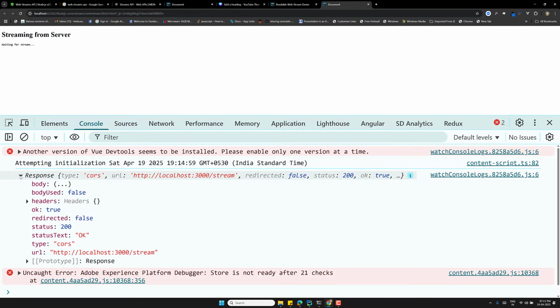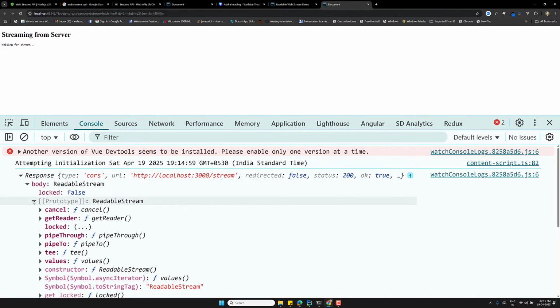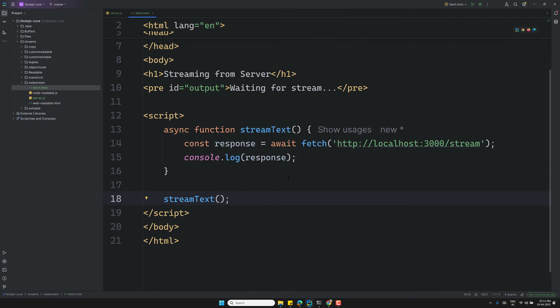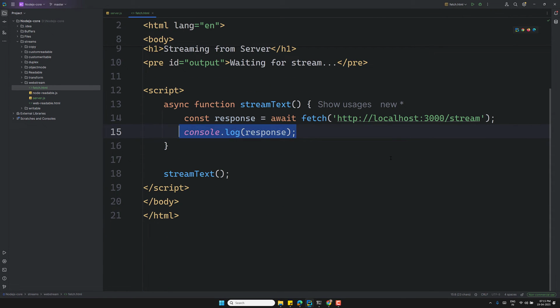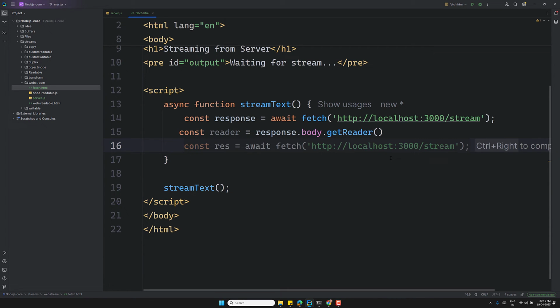So we are able to get the response, and response.body is a readable stream. Now, how can you read this readable stream? By using the method getReader. So here we got the response, and const reader is equal to response.body.getReader(). So we got the reader.